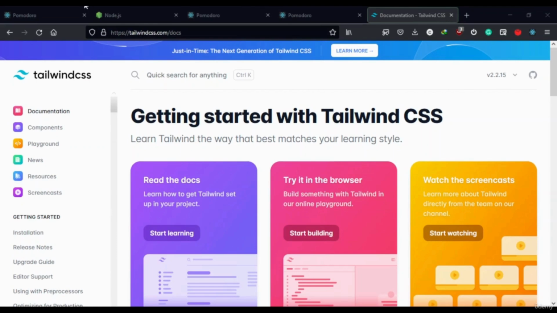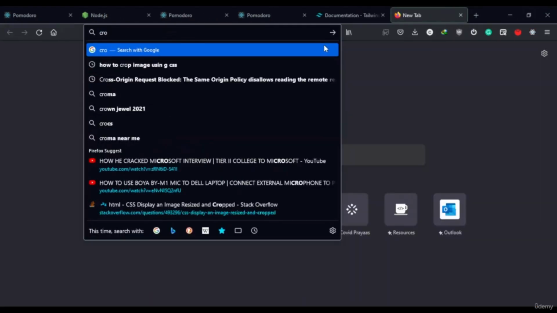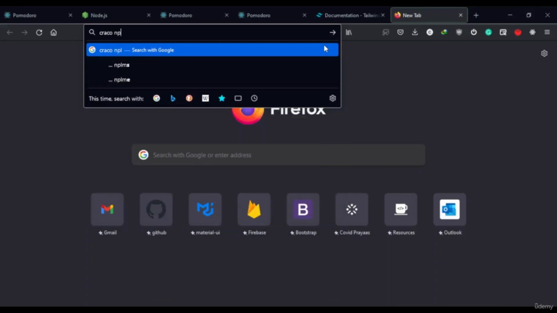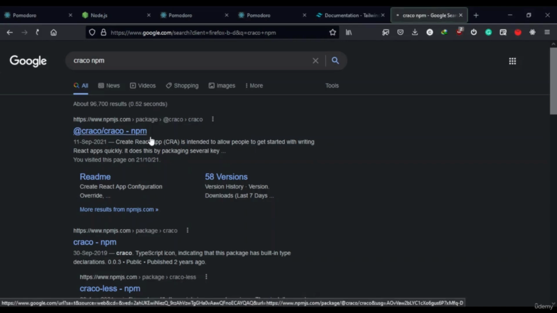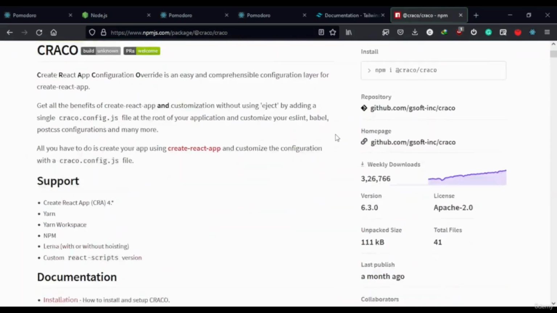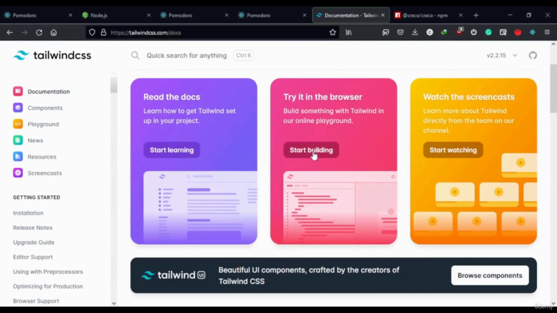Okay, so this is it, and now let's install another package, that is CRACO. What CRACO will do is it will be responsible for running your app using Tailwind CSS. Let me show you what CRACO is. So, craco npm. When you go to the website, craco on npmjs, basically it is there.